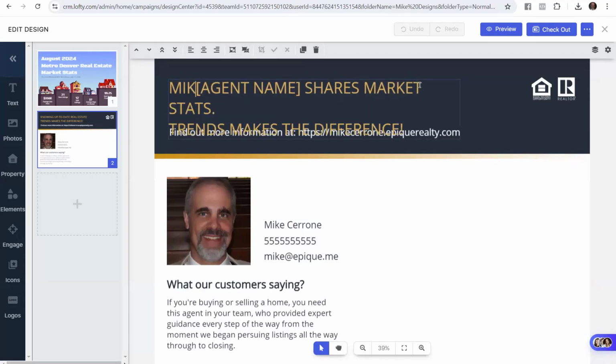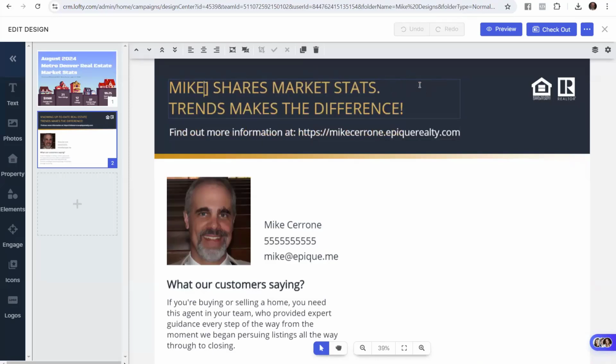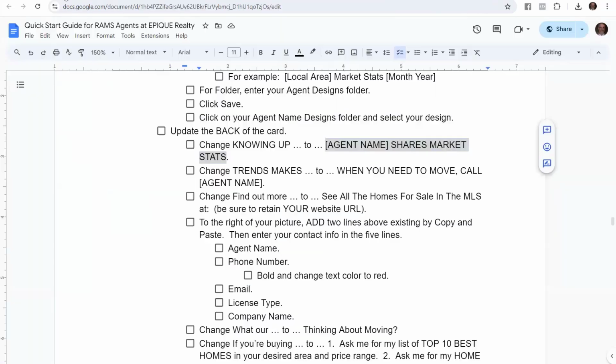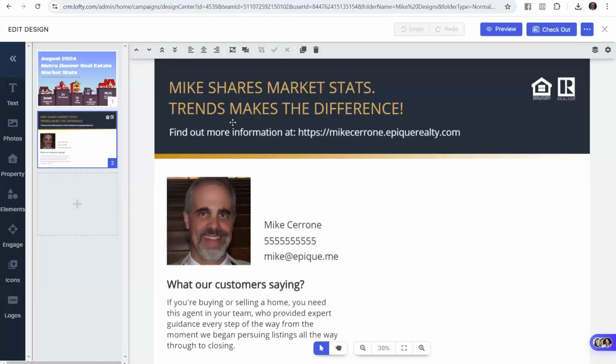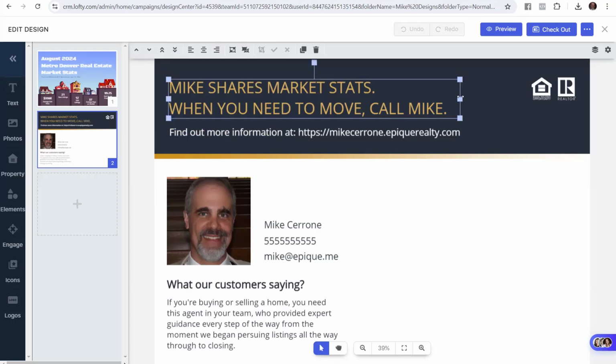and the agent name is your name. Okay, so Mike shares market stats, or agent shares market stats. And then you'll remember this. We'll go ahead and change the second line. There we go, Control V. Now, if you run out of space here, remember what you can do. If your name is longer, just grab this little box and move it out, right? This is your card. You can make it work for you.